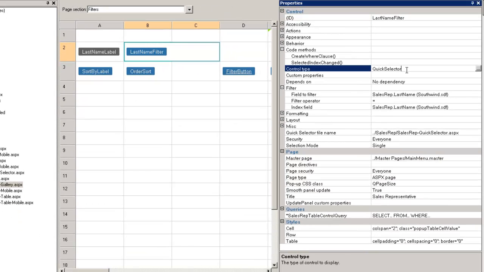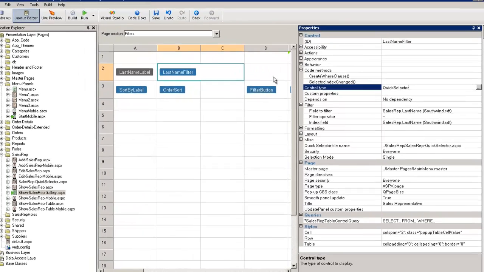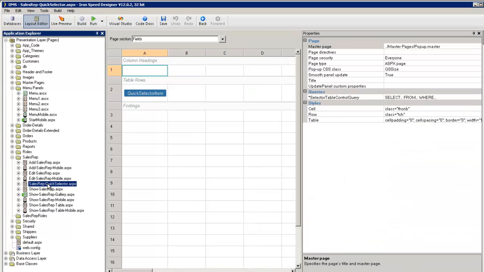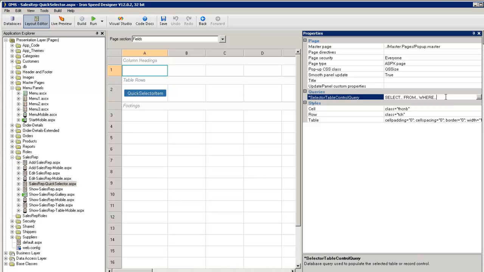So with a quick selector control, the data source is not provided on this page, it's provided on the page that shows the quick selector. So here we have a quick selector page. If we wanted to change the data that you saw in your quick selector filter, we would go to the quick selector control. And the quick selector control has its own where clause, and this is the list of values that are available in that control.